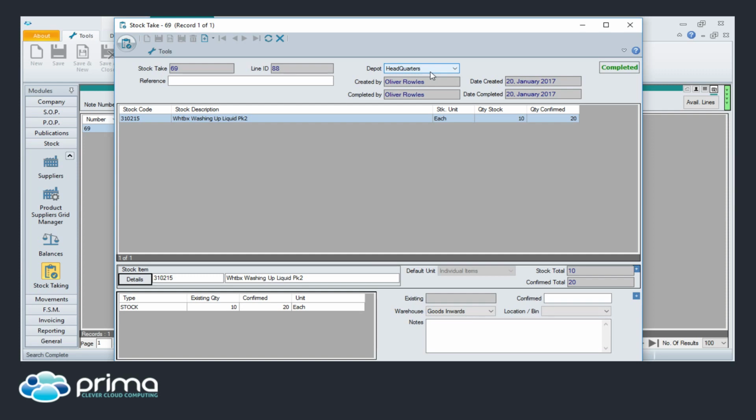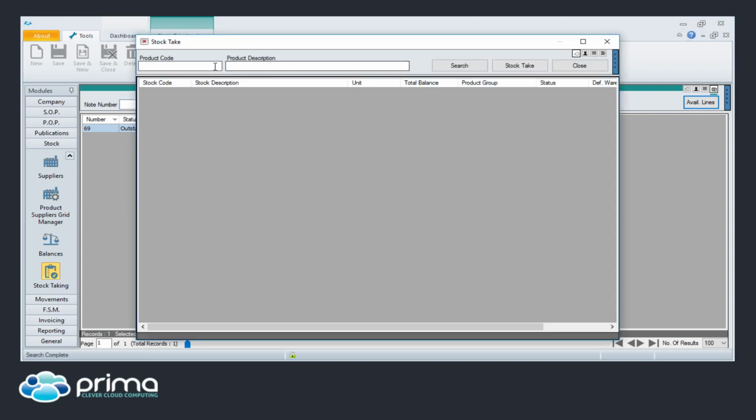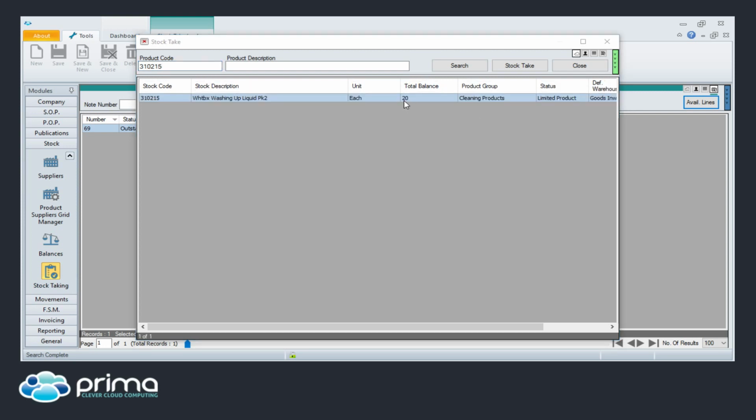I'll just create another stock take. I'll cover how to add lines on when you've got an existing stock take. So if I search for that code again, 310215, you can see there the balance is updated to 20 from 10 from that previous one. But I'll build another stock take as an example.